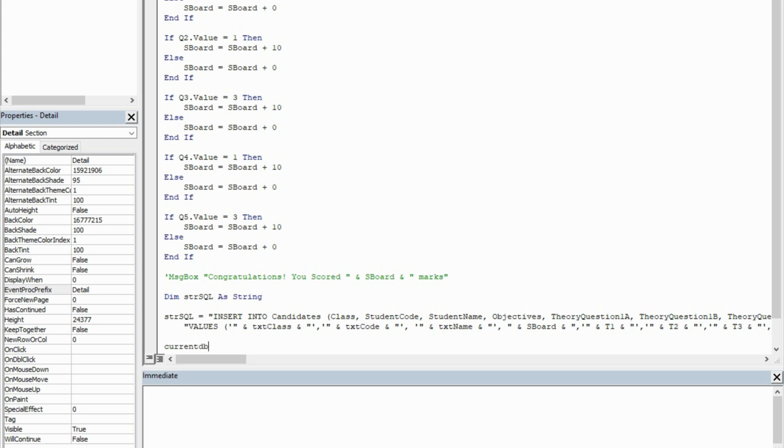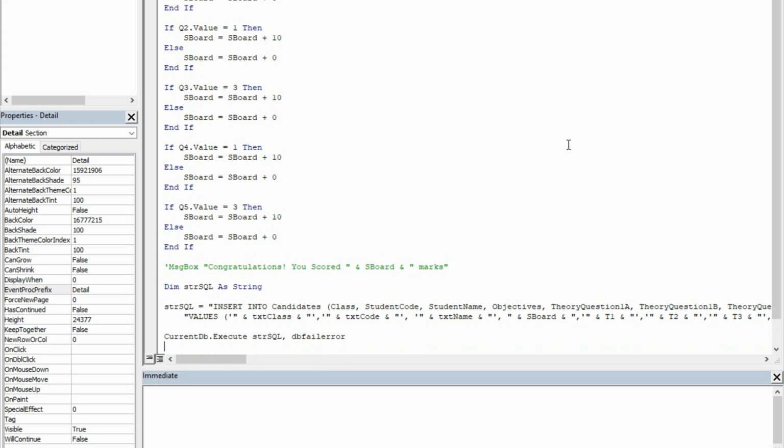current db.execute strSQL, db fail error, db fail on. Yes, there's on here.